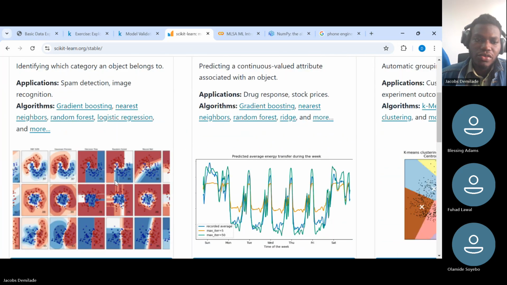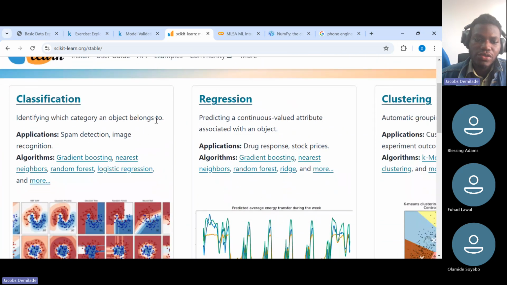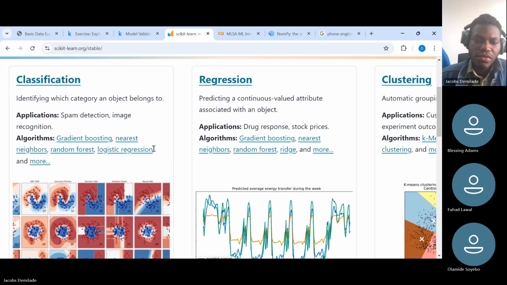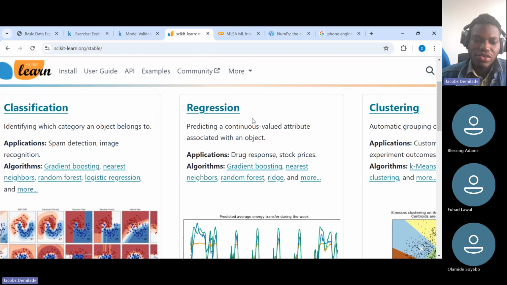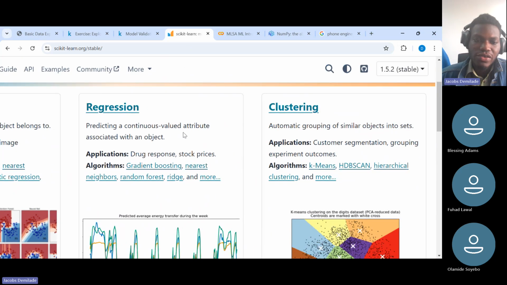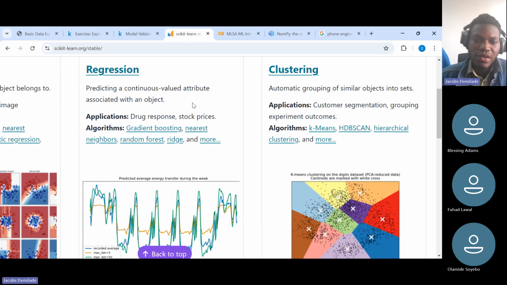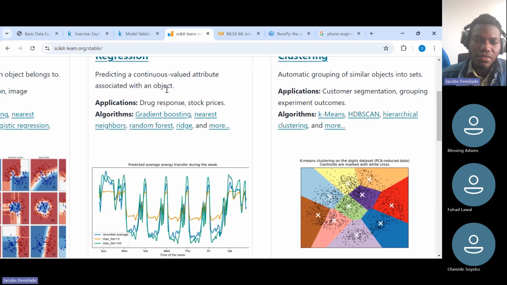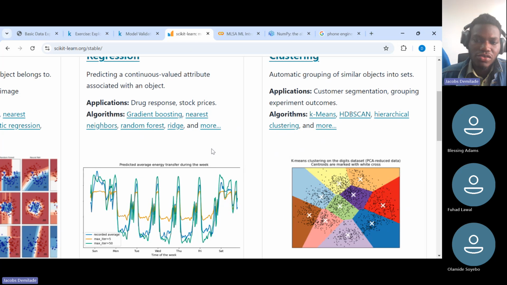The first one is identifying which category an object belongs to: classification, with applications like image recognition and spam detection, and algorithms like gradient boosting, nearest neighbors, random forest, and logistic regression. Logistic and linear regression are different, something we can cover. Then there is regression, predicting a continuous value attribute associated with an object, like house prices, exam scores, drug response, and stock prices. Some algorithms are gradient boosting, nearest neighbors, random forest, ridge regression, and so on.